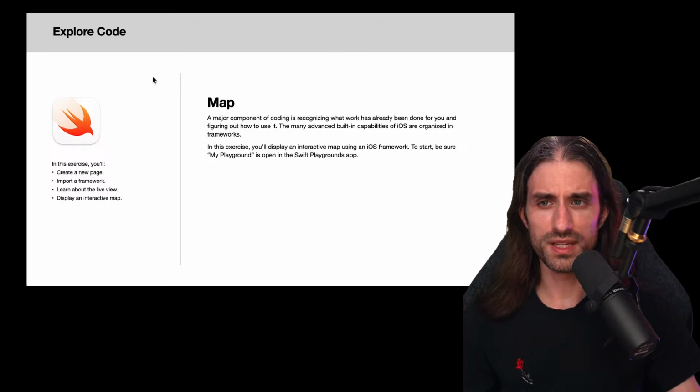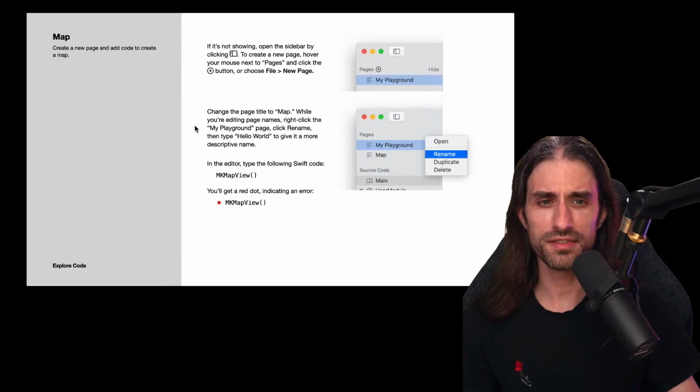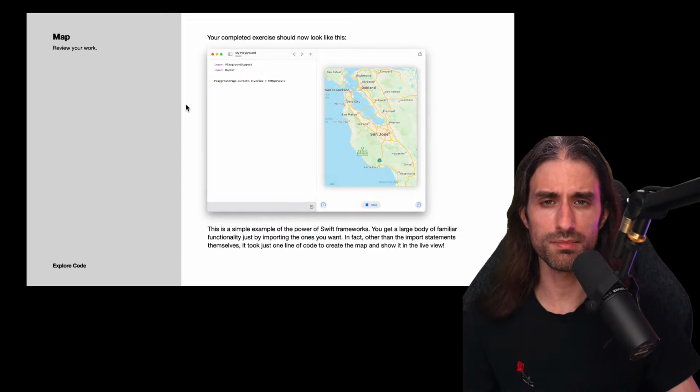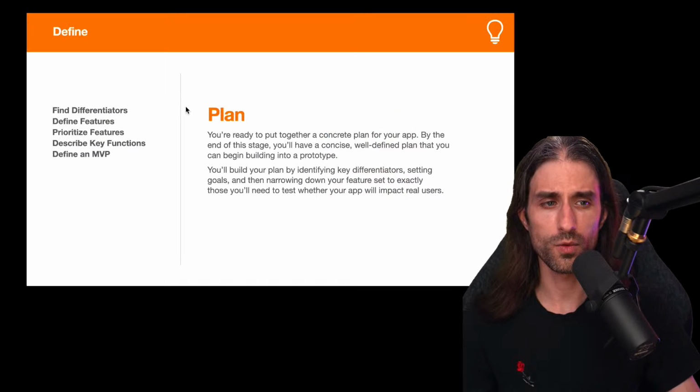Okay, so then there is a bit about coding in order to display maps. So I'm going to skip this because I think it's not the most interesting for this live stream, but I do encourage you to try and do it if you've never written any Swift code, because it's a good way to get started without too much stress. And we move on to the part about planning.